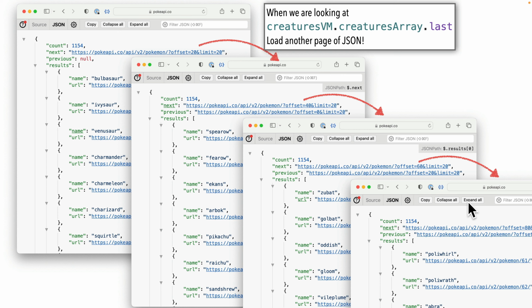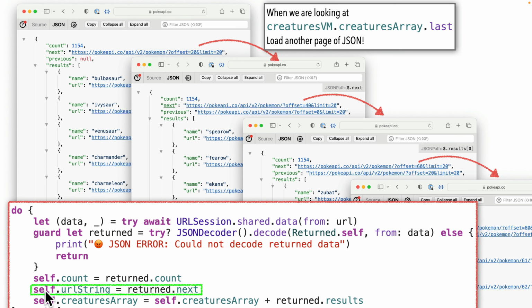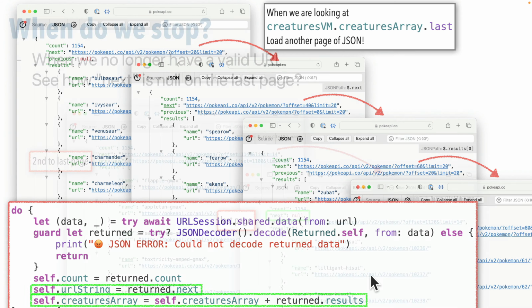Now, one thing to remember is when we wrote getData, we actually updated the URL string with the next value that's on the current page of Pokemon. Remember that URL string? This is what we use to turn into a URL value, and we use this to call the URL session. So we've already got the next value in URL string, so all we need to do is call getData. Now, there's also one really important thing to remember. We need to update this creatures array by adding the new results array to the end of the current creatures array. If we don't make this change, then we just replace one page with another. I've seen lots of students forget to do this update, and they're wondering why they're not showing all of their data in their app. So cool, this seems like it'll work.